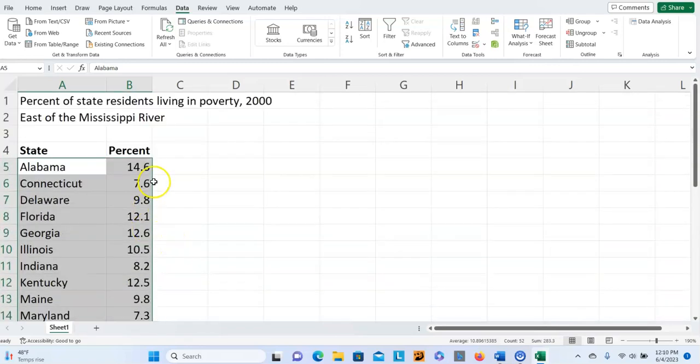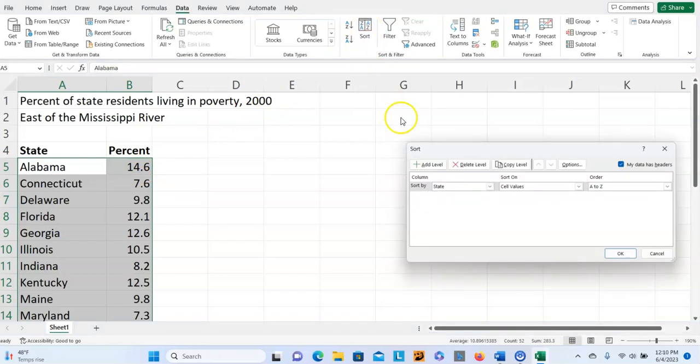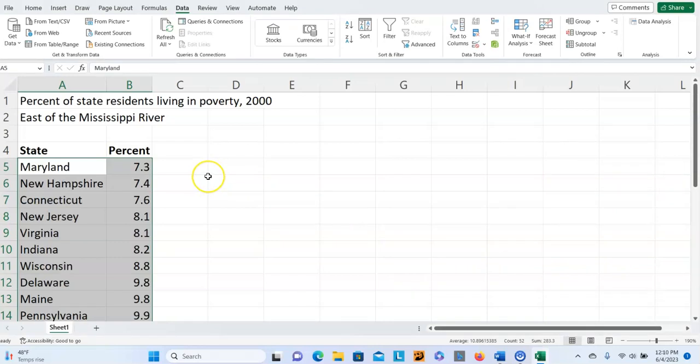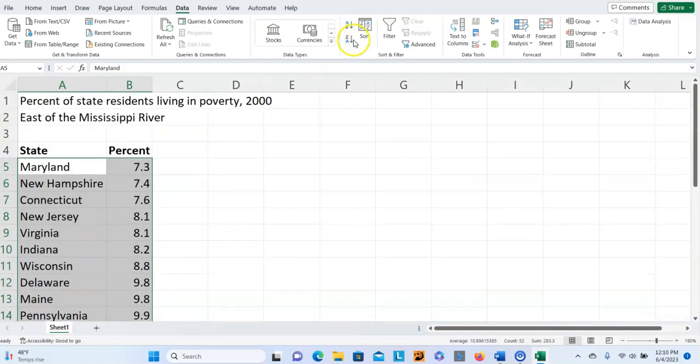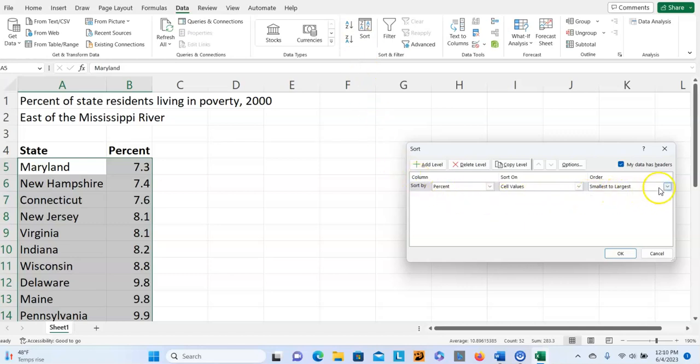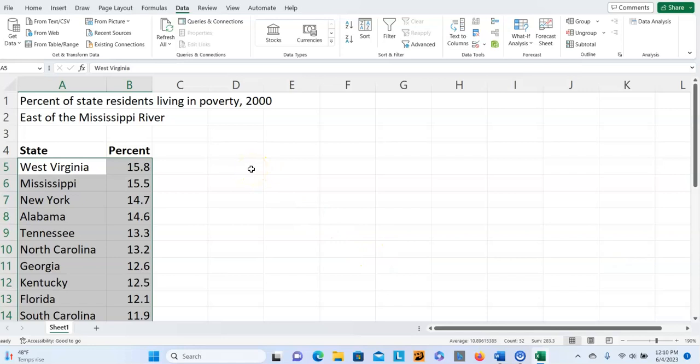Okay. What if we wanted to do it by percent? Come over here to where it says sort. No longer state, you want to do it by percent. And if you see, it's changed the cell value to smallest to largest. So if you hit OK here, the smallest percent is Maryland, and the largest is Virginia. So, I'm sorry, West Virginia. Well, if we want to go back and say, no, I want to do it from largest to smallest. So once again, you hit that sort, percent, cell value smallest to largest will be changed to largest to smallest, hit OK, and now West Virginia is at the top.